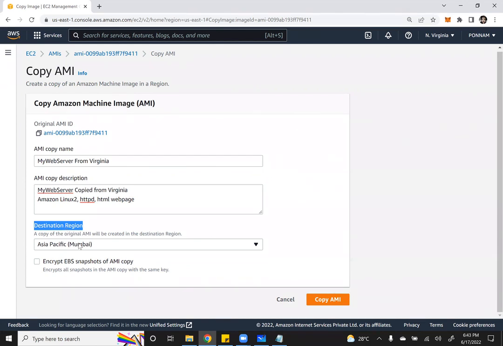And here, this copy process involves some charges. I think you might be charged like $0.01, because we are copying the data from one region to another, right? Or even less than that, which you can ignore, okay? 0.01 means almost less than 1 rupee or so, 70 paise or 80 paise. Okay, so once you select this, click on Copy AMI.